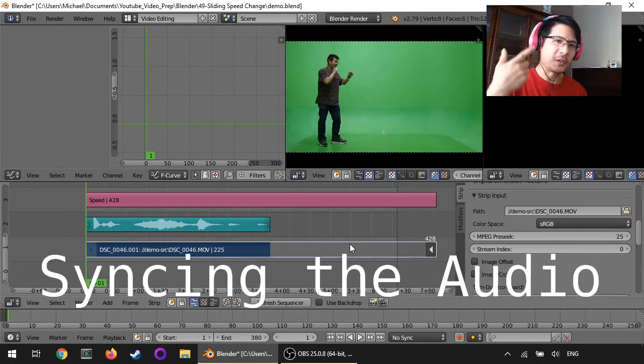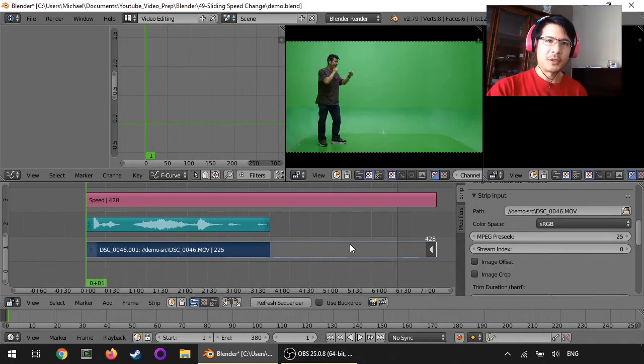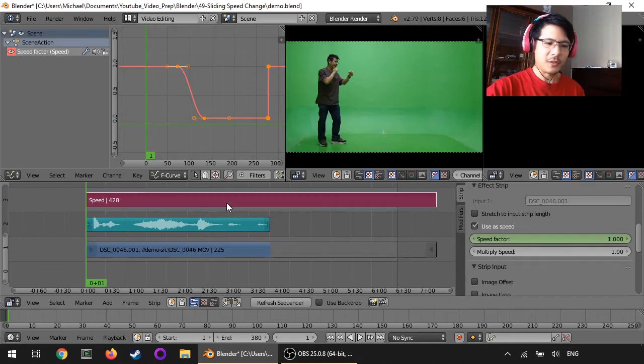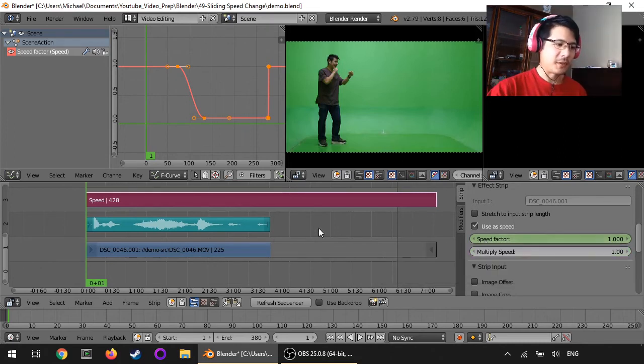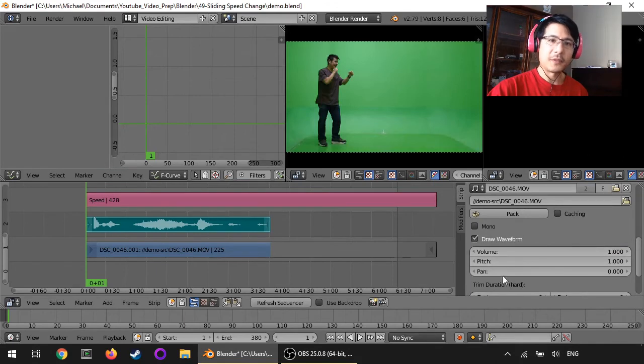But of course, there's a problem. As you can hear, the audio is not matching up. So it's actually very easy to fix. It's fantastically easy because the speed control lets us deal with speed factor as a percentage. This works great with the pitch attribute of the audio strip. We can just take those keyframes that we had set on the speed control effect strip and paste them into the audio strip.